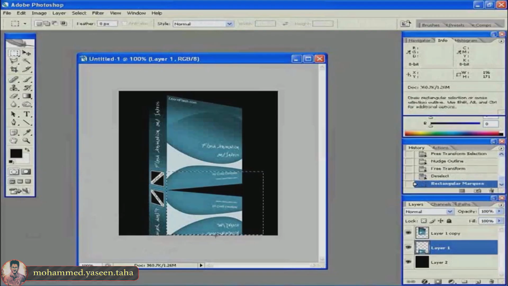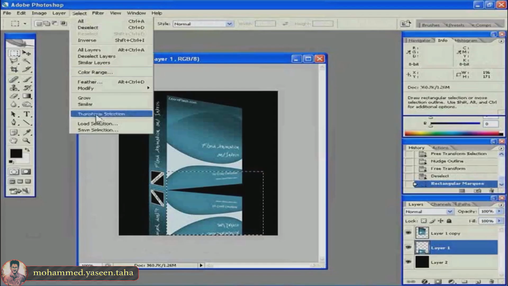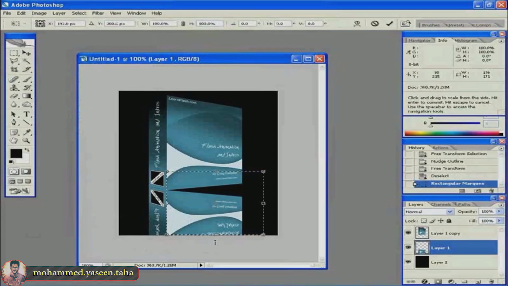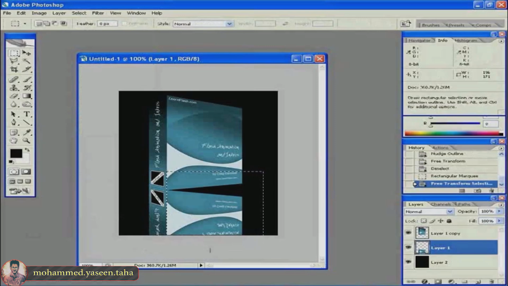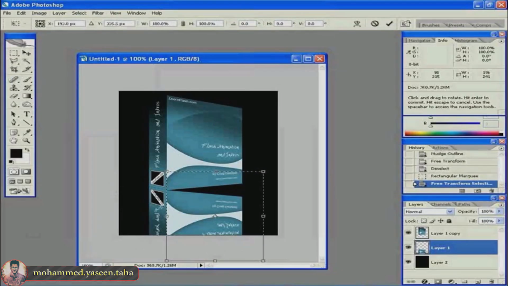Once that's selected, again, we want to extend this border down some, so we're going to go to Select, Transform Selection, and we're going to extend this down and hit Enter. There we go. So our new selection goes down past the bottom of our stage, and then once again we'll hit Control T to transform.